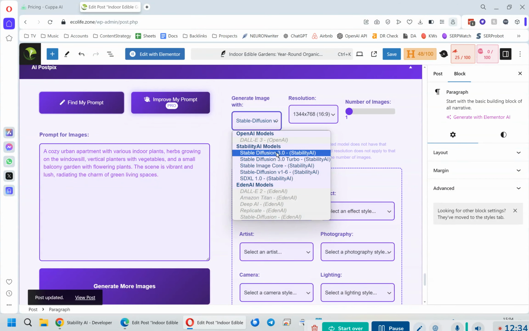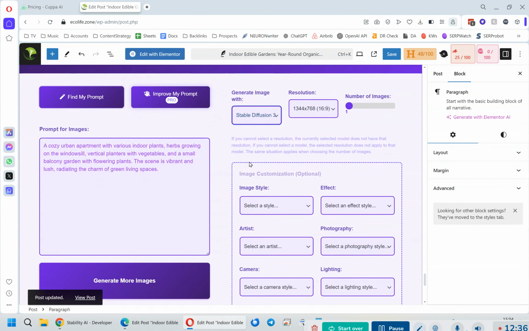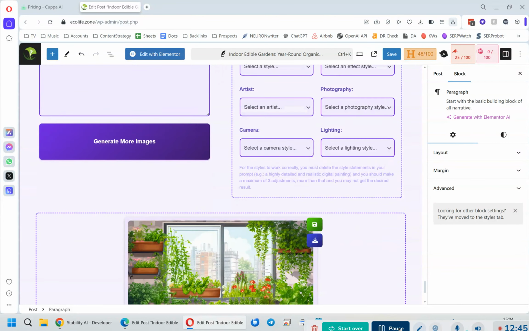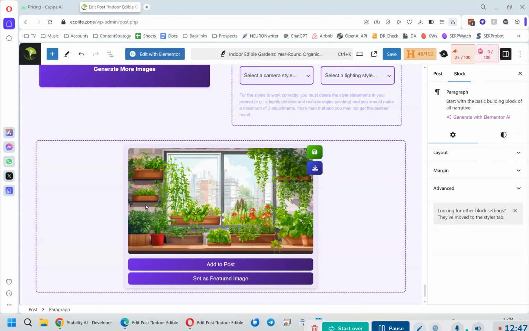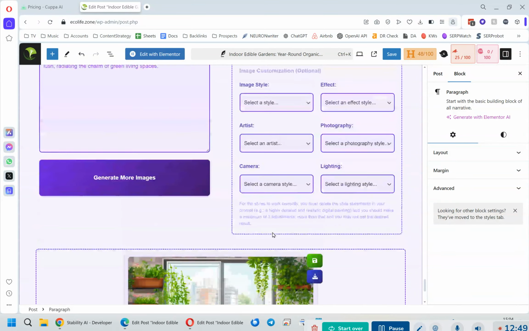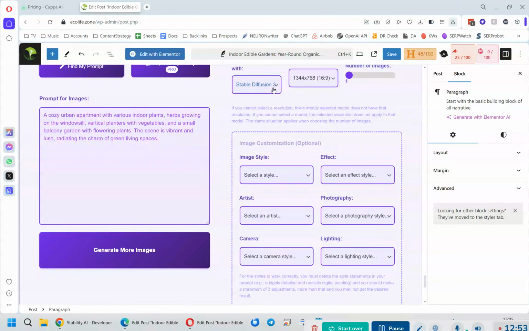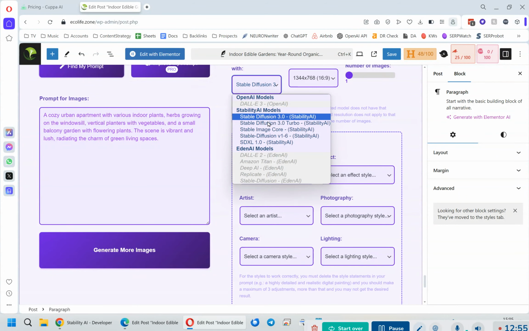We'll do the 3.0, which is actually the best one. Right, so this is what the 3.0 is giving me, and I think it looks pretty bad. Not very good at all. The other one, the cheaper one, was better. So it does depend what you're doing with this, really.